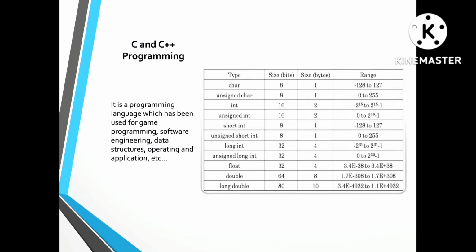C is a structure-oriented programming language. It is a programming language which has been used for game programming, software engineering, data structures, operating systems and applications, etc. Like many programming languages, C also has its own data types, which are mentioned here.